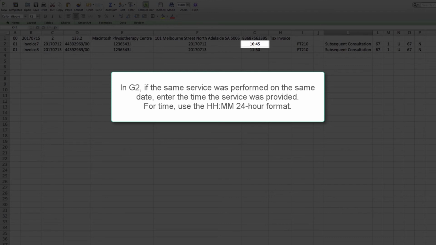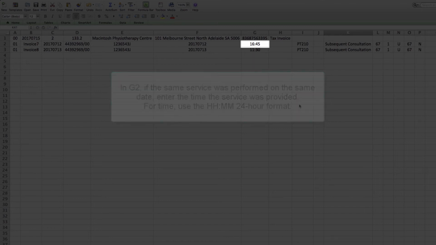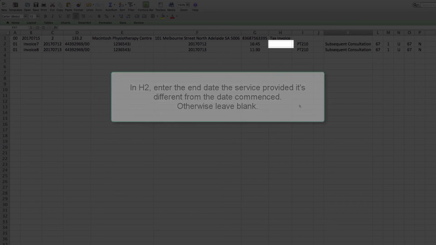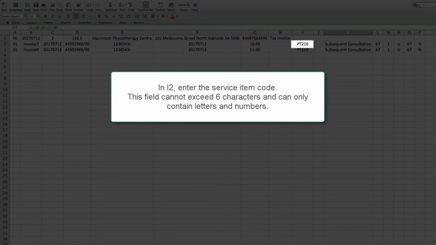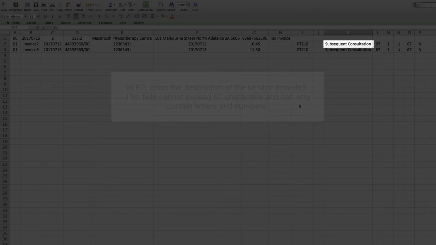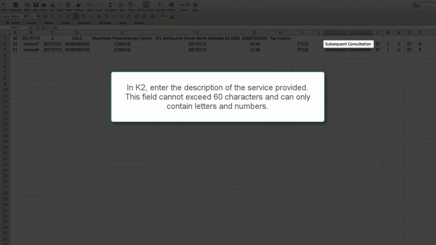For time, you'll use the hour:minute 24-hour format. For example, for a service provided at 4:45 in the afternoon, you'll enter 16:45. In H2, you'll enter the end date of the service, provided it's different to the date commenced, otherwise it can be left blank. In I2, you'll enter the service item code. This cannot exceed 6 characters and can only contain letters and numbers. You'll leave J2 blank. In K2, you'll enter the description of service provided. This cannot exceed 60 characters and can only contain letters and numbers.